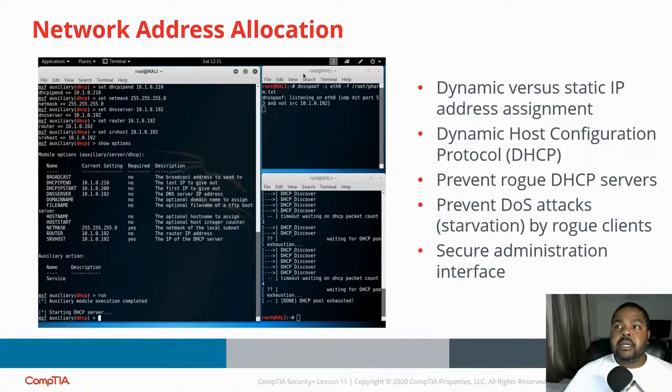So let's start off by doing some network address allocation. Whenever we are building a new PC, or we just got a new PC from Best Buy, right? And we plug it into our network, or we connect it to the Wi-Fi, it's going to pick up an IP address automatically. And 9 times out of 10, it's going to probably change every 2 weeks, right? And this process is called DHCP, Dynamic Host Configuration Protocol. This is where your router is configured to give out a new IP address to devices.